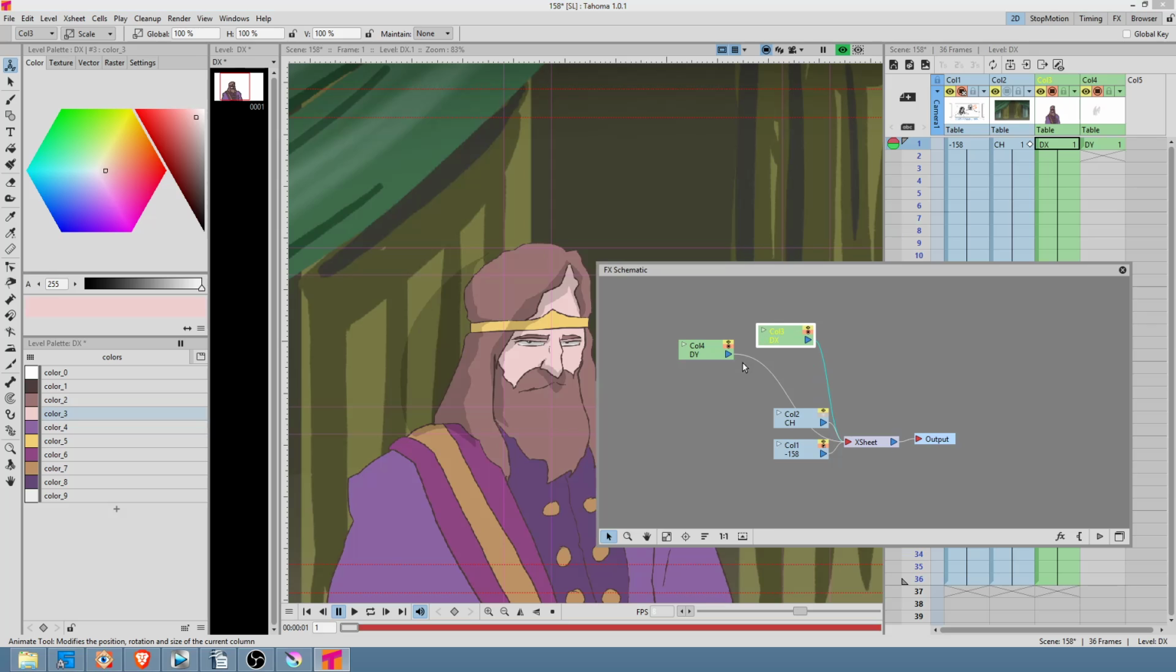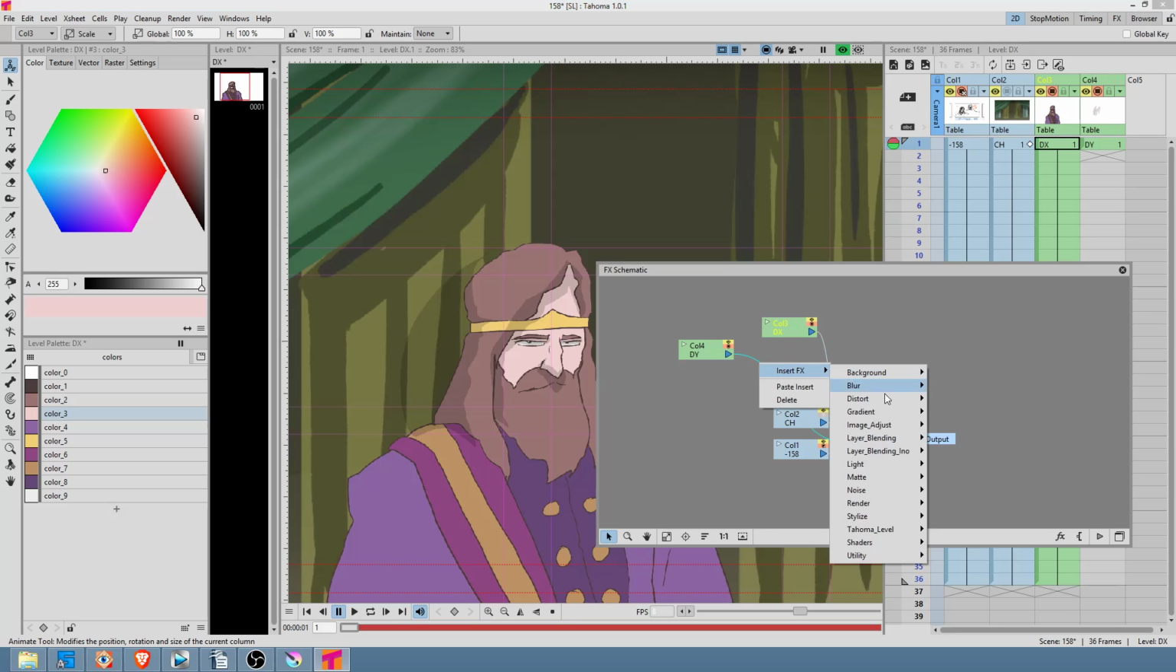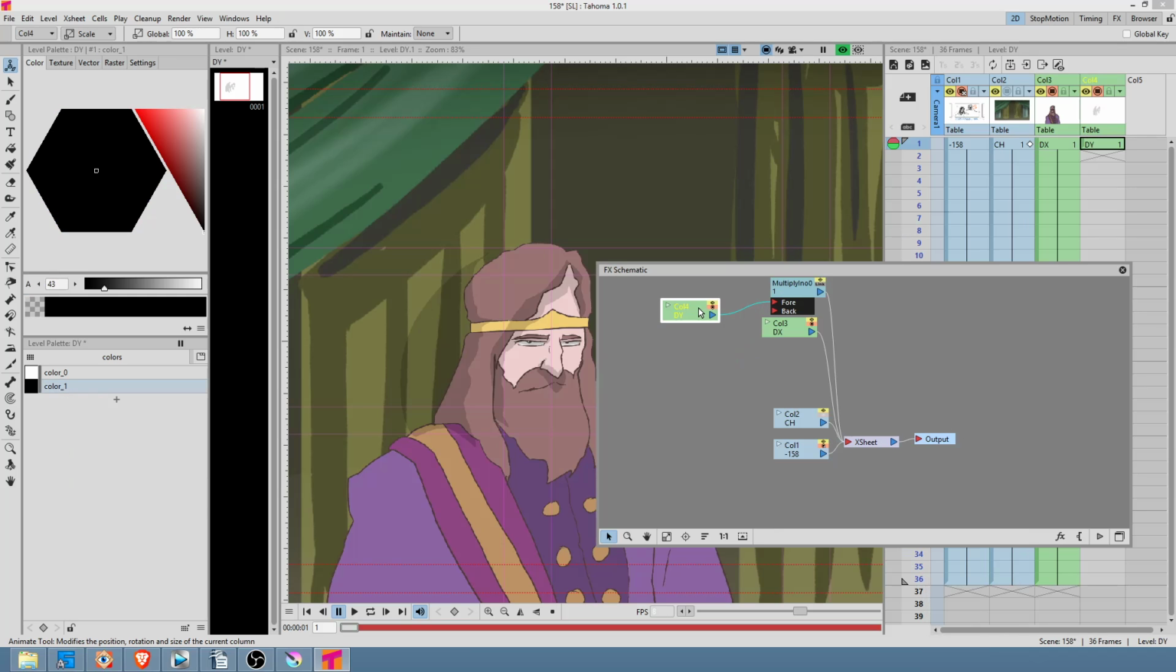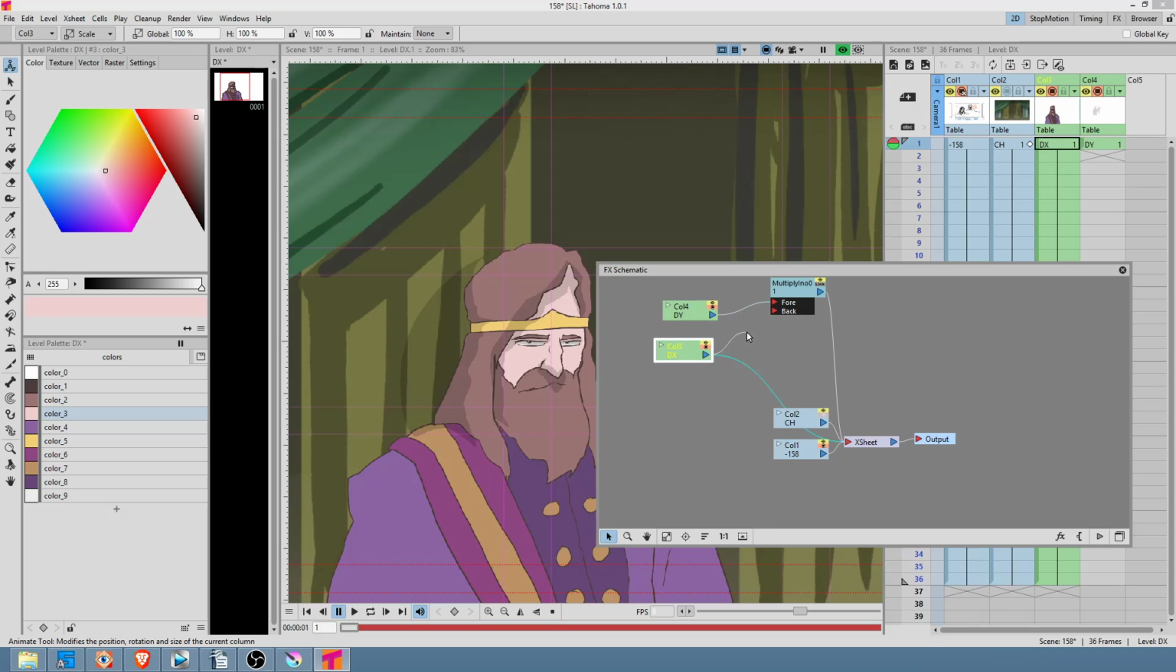One way would be to do, I believe it's multiply in. I haven't actually done this in a while. So it's a layer blending INO multiply. Okay, and what we're doing is we're multiplying these two together, and you'll notice that the shadow's now fixed.